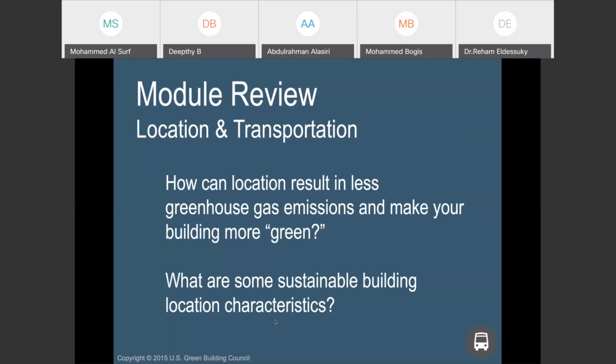I think that's it for now. We just have two. Yeah. There is one question on how to become LEED faculty, which is USGBC faculty. And then another question on what is the difference between green and sustainable.